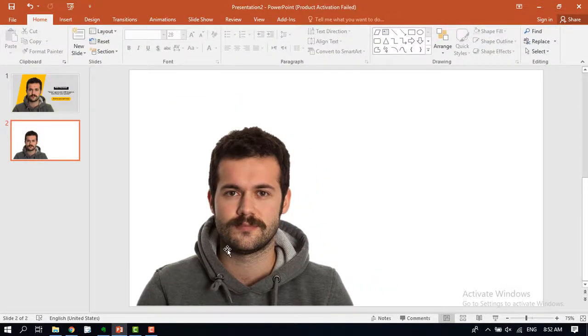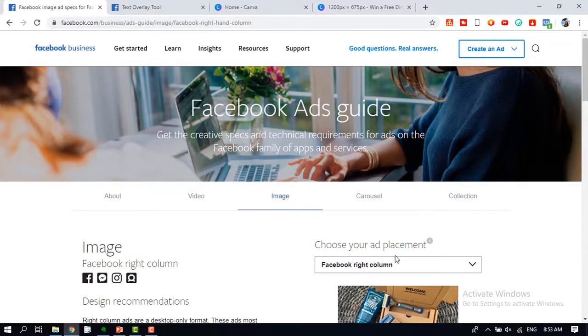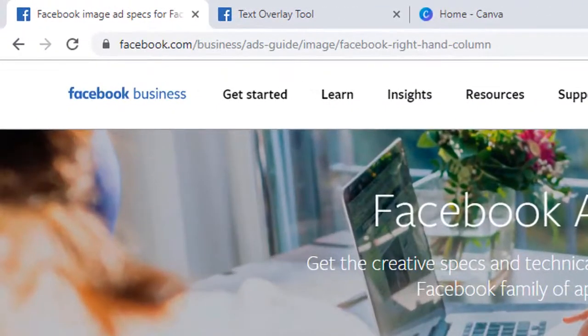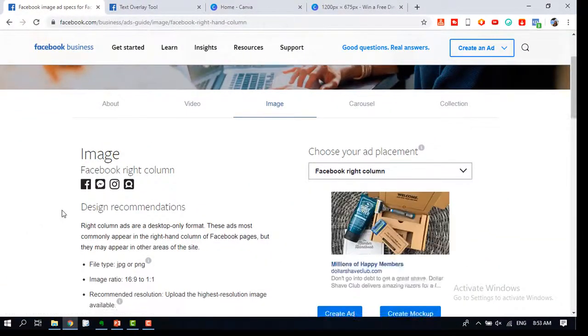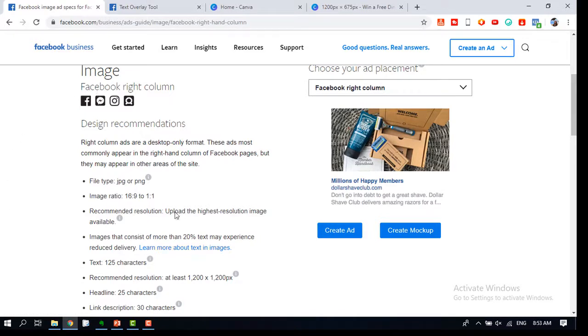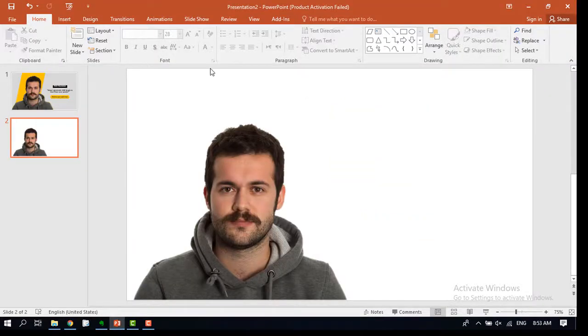The second thing you should be thinking about is your ad image size. If you are going to advertise via Facebook, you should know that each ad placement has a different size for the photos. If you go in here, you can find the different photo sizes needed for each placement. So in here you can change the placement and you can get the dimensions and the specifications from here. I'm going to design a photo with the ratio of 16:9. This is the default ratio given by PowerPoint for the slide size.